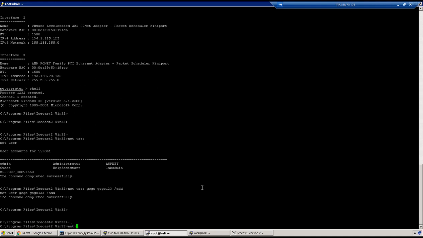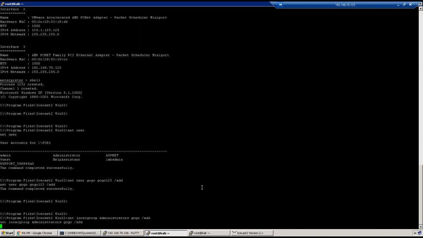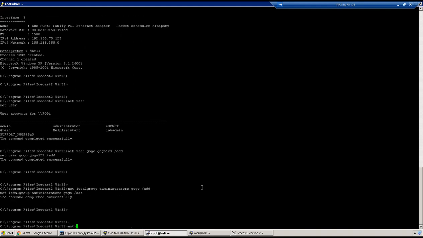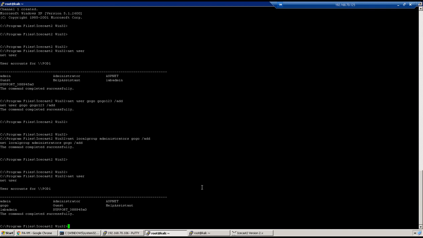So net localgroup administrators, then username, and then /add. So if you do a net user, I have this user created now, and if RDP is enabled, you can log in with the help of this user. So let me do an exit now.